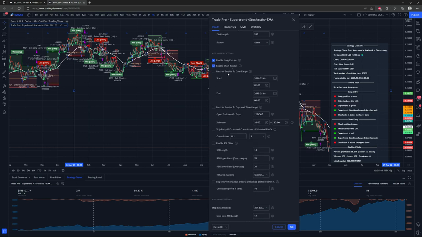You can also restrict entries to a certain date range to backtest on. You can also restrict to certain days of the week and certain times of day. You can also skip if the estimated commission is greater than the estimated profit. There's additionally an RSI filter where you can set certain parameters and conditions to filter out trades, and you can skip the entry if the previous trade's unrealized profit reaches a certain percent.